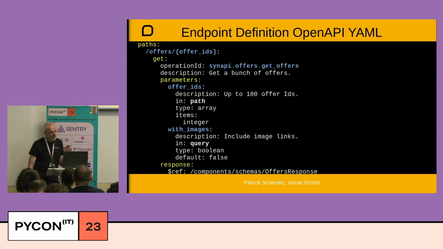Operation ID, that is quite obviously a dotted notation module.function name. So I guess that's what Connexion will map this stuff to. Description, okay, parameters, offer IDs, we already saw the offer IDs. They were part of the endpoint path. So it's in path, as it says there. And it's a list of integers. Okay, with images is in query. So apparently it's a query parameter, question mark with images, and then a Boolean, defaults to false, okay. And then there's a response, which we come to later.